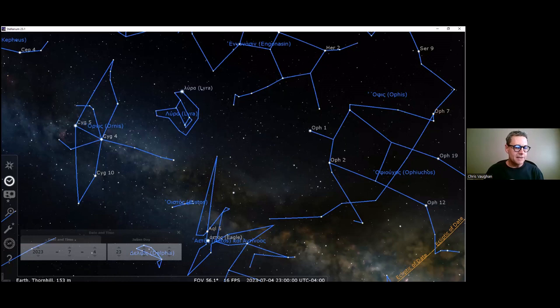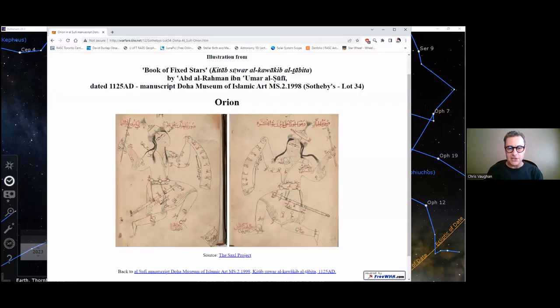And later on, the medieval Islamic astronomers, including ones like Abd al-Rahman al-Sufi, updated his work, and around 964 AD, he produced something called the Book of Fixed Stars. What was neat about his manuscript, there's no surviving copy of the original, but there have been lots of reproductions around the world in various museums.